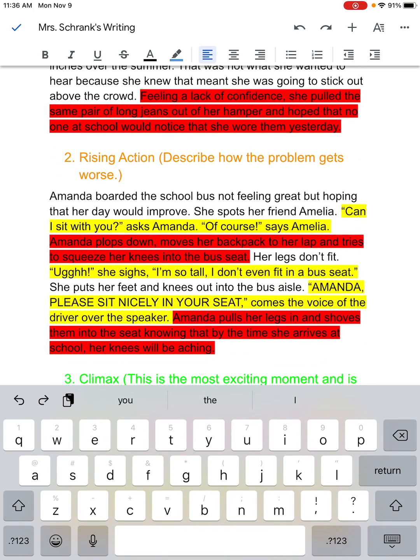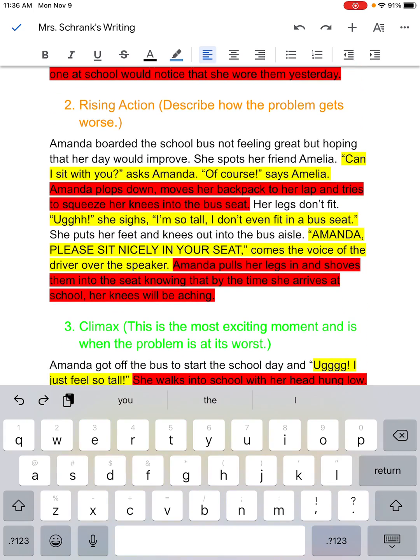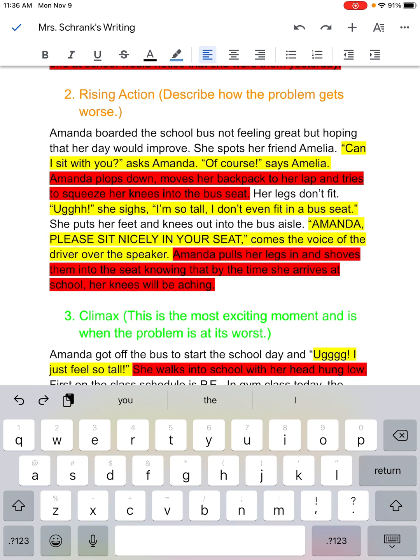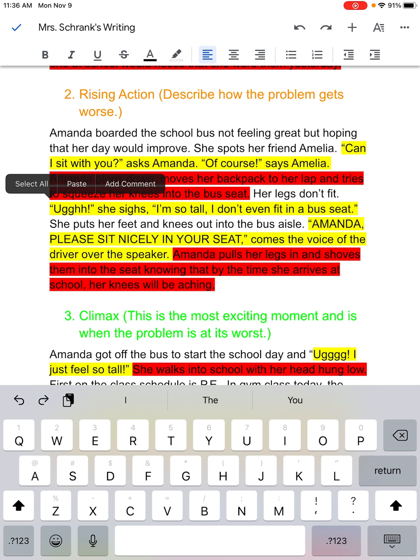Let's look for another spot. Oh, I know. When she's trying to squeeze her legs into the bus seat and she can't fit. So Amanda plops down, moves her backpack to her lap, and tries to squeeze her knees into the bus seat. Her legs don't fit. I'm going to put something about how they feel like something squeezed in somewhere. Trying to compare her legs in the bus seat to something squeezed in.